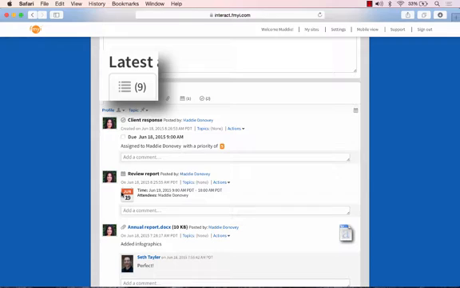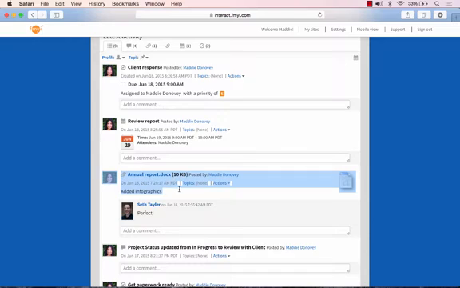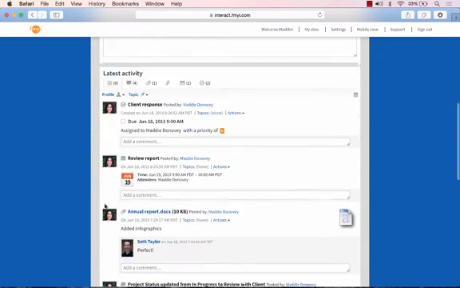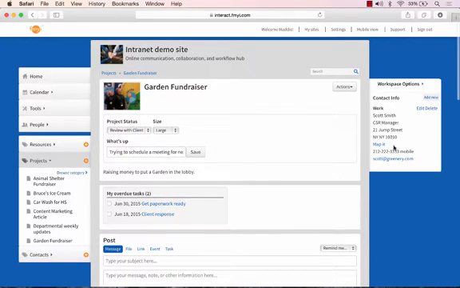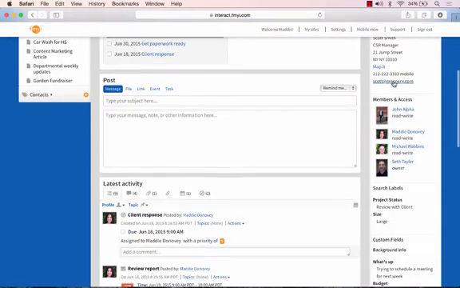Here you can see there are 9 posts. Notice a file contains a description, so you know exactly what's included. And everything has a time and date stamp, so there's no more guessing about who did what and when. The right column shows the contact info, and clicking on the Workspace Options expands to show who has access as well as other relevant information.